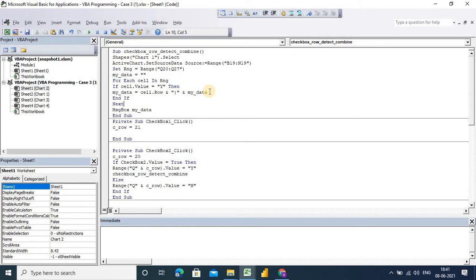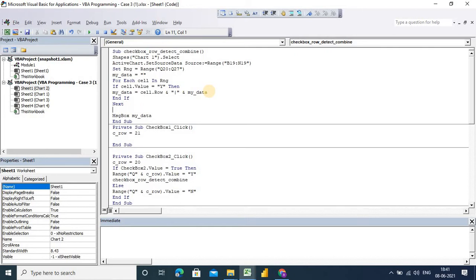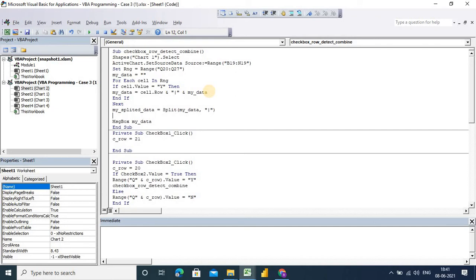Now I will have to split that. So how can I split that here? I will write my splitted data. It basically separates your data from whatever we have given here, because first of all we will merge all the rows, and after that we will separate it one by one and convert it into the specific range. So that is our funda behind this code. Message box my data, that's all.